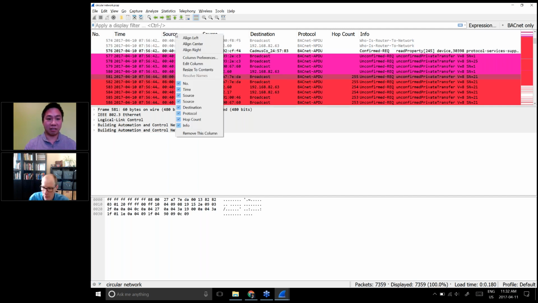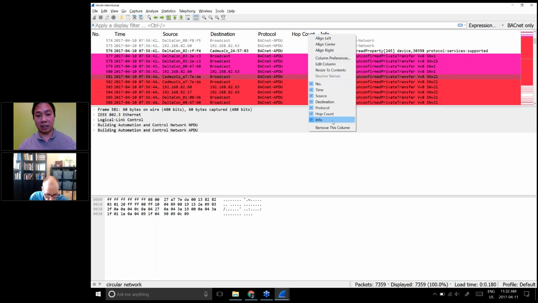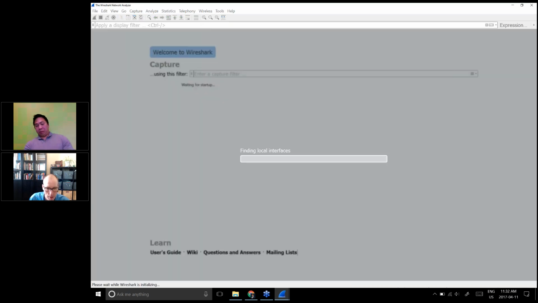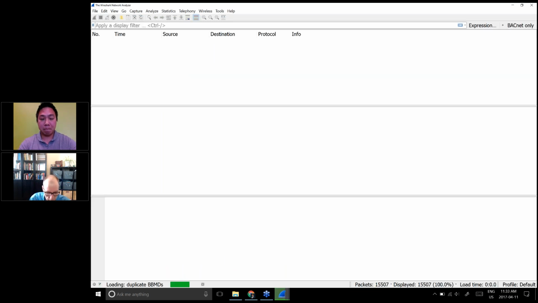Do we want to move on to our next capture here, Ping? Absolutely, let's do that. So the next one was the duplicate BBMD one, I think. That's right. Because we're done with the circular network one. So we're moving on into another area that's a common BACnet breakdown.